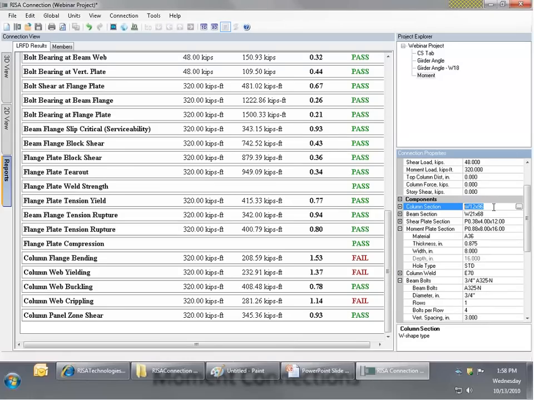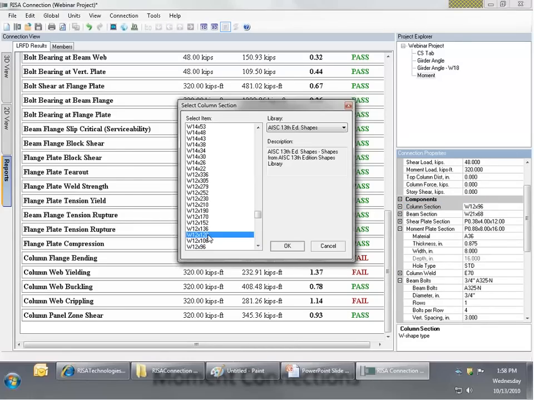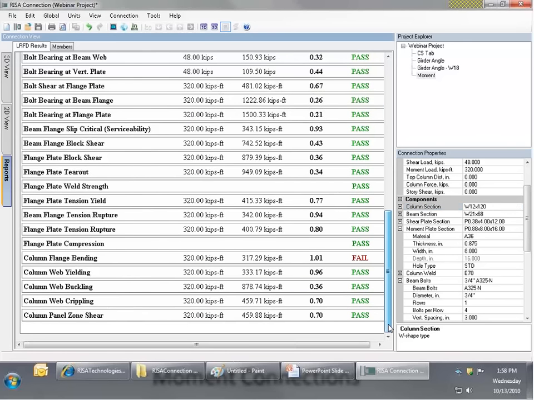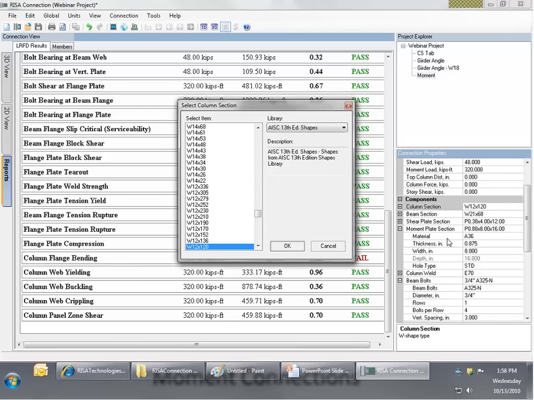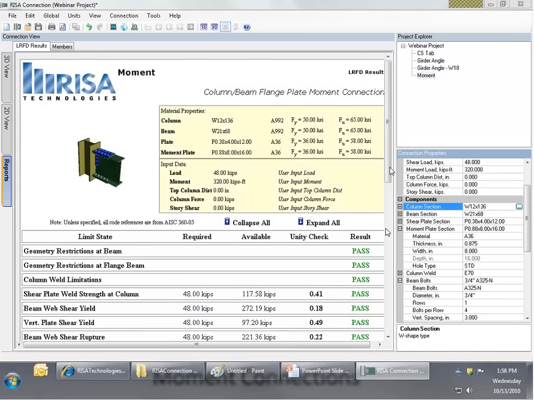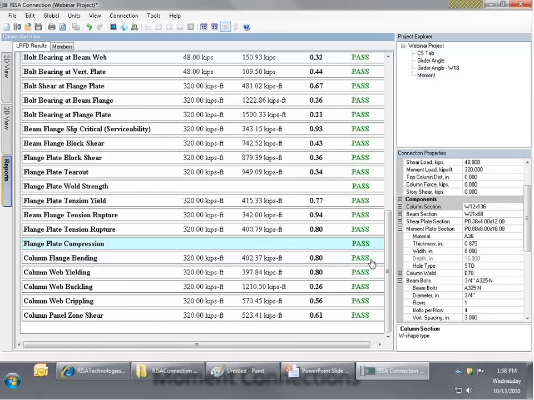In the meantime, what you can do is you can actually use this to do what amounts to be a clean column check. We can try bumping up this column size, let's say to a W12 by 120, to see whether we can get rid of the need for those stiffeners and the such. And so we can see here column flange bending still fails by a little bit, but if I go up to a W12 by 136, I'll probably find that's not a problem.